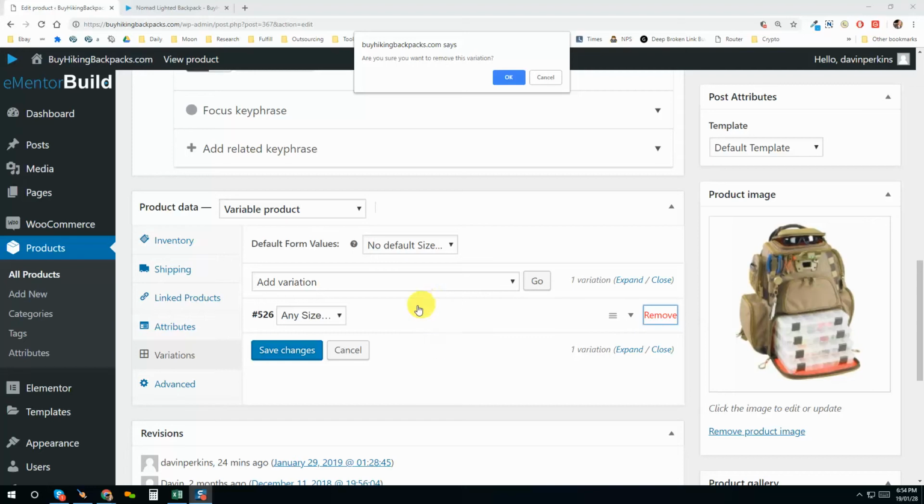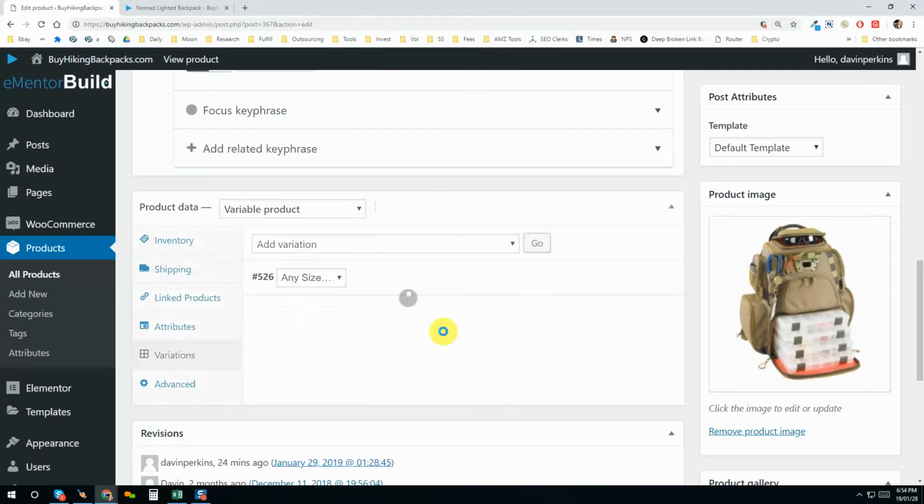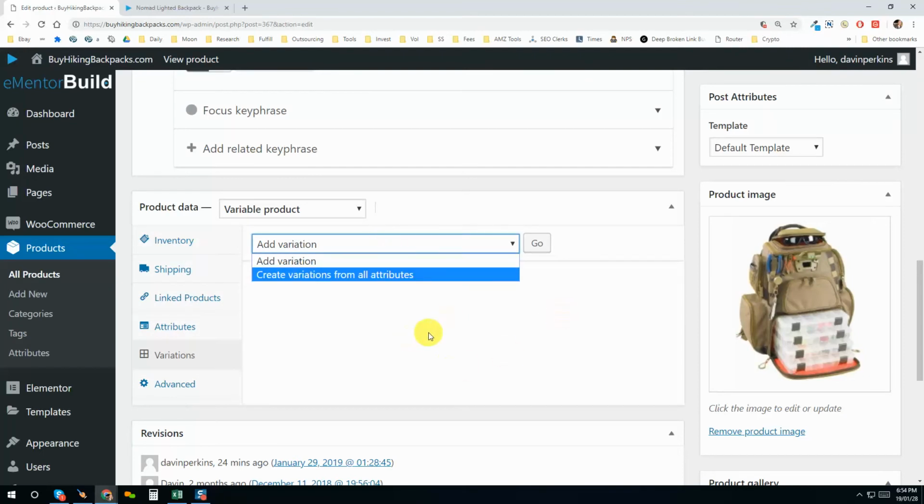Sorry, I need to take one step back. So I'm going to remove this any size attribute here and hit OK, because this is what it's going to look like when we come to the page for the very first time. The problem was I had done this before and was muddying the waters. So this is normally what the page is going to look like when you get to variations.